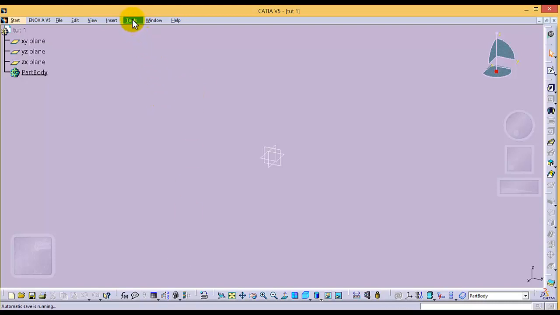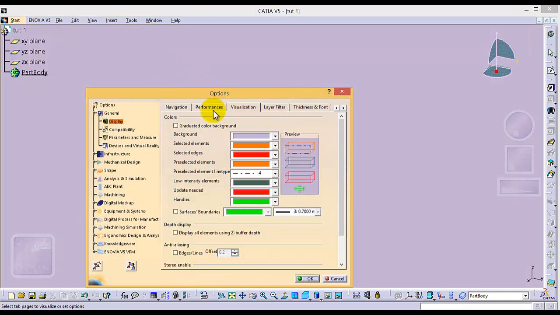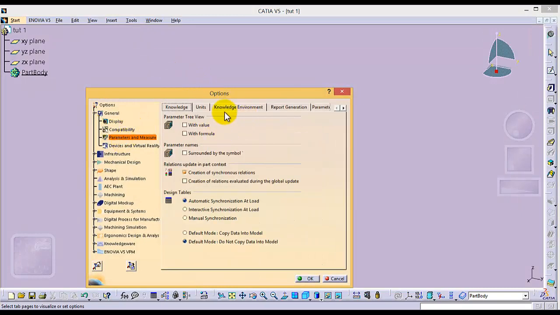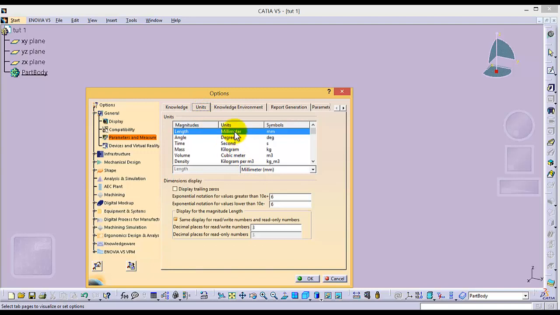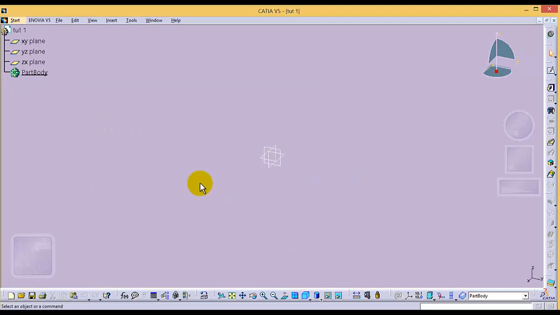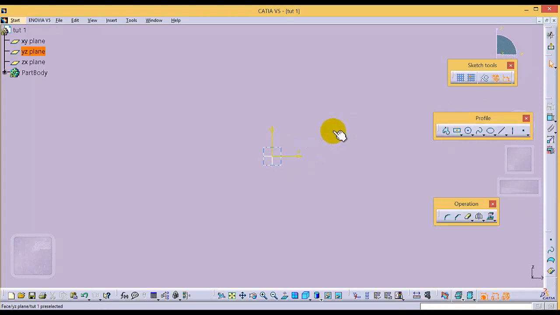So first of all, I'm going to check my units. Unit must be in millimeter. So units are in millimeters. We are all set. So I am going to select the front plane. We can select plane from here, or we can also first select the sketch and then we can select the plane. So it's selected, the normal to view is in front of us.